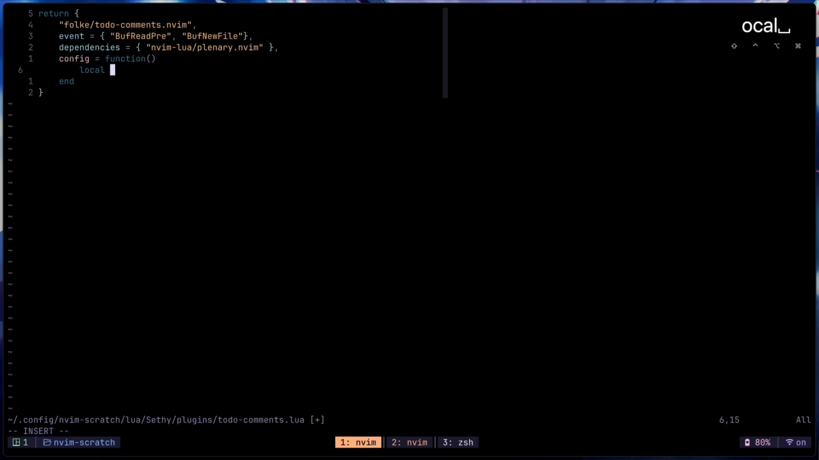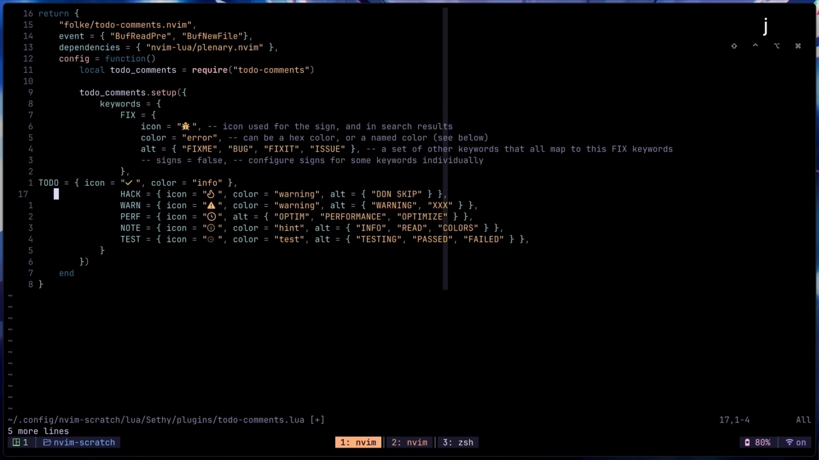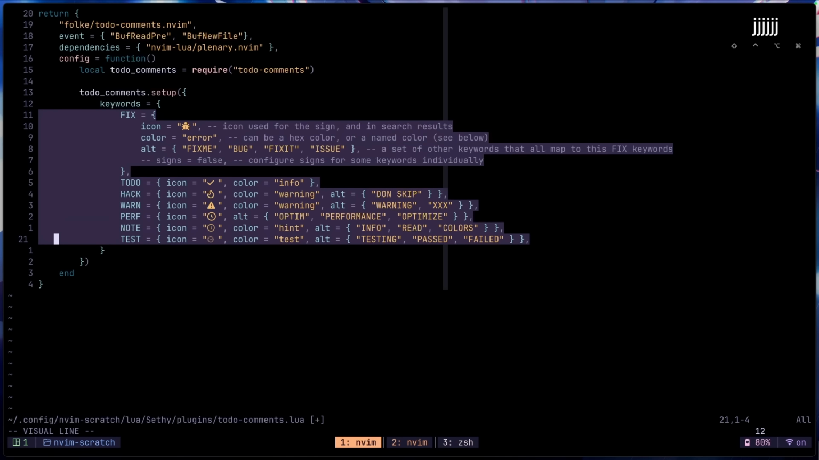And we're going to create a local variable called to-do comments. The only reason I'm creating a local variable is because I'm just lazy to type require to-do comments all the time. So this should just help with that. And then we're going to do to-do comments.setup and keywords. All of these comments have their own icons and their own colors. You can go and change these to your likings.